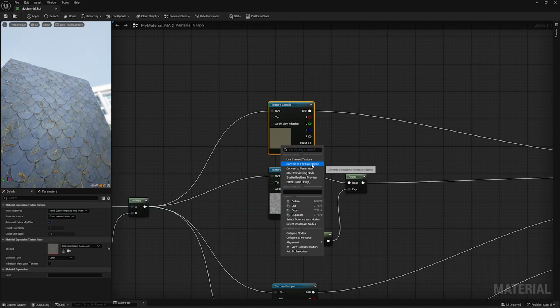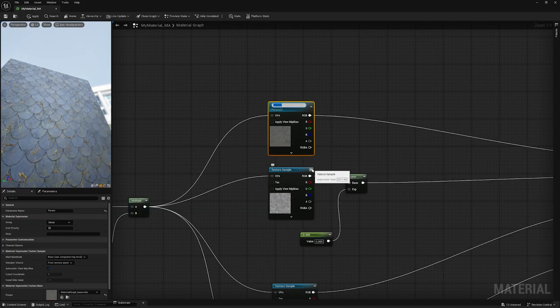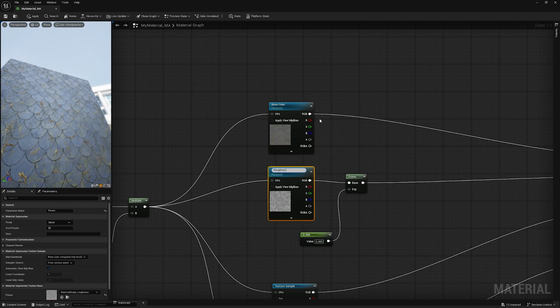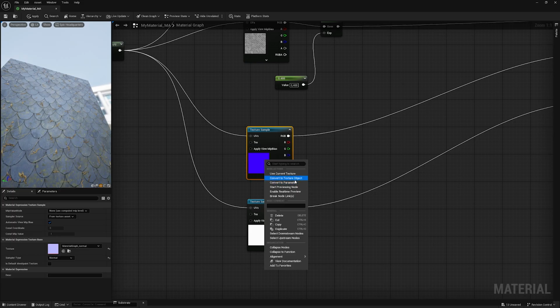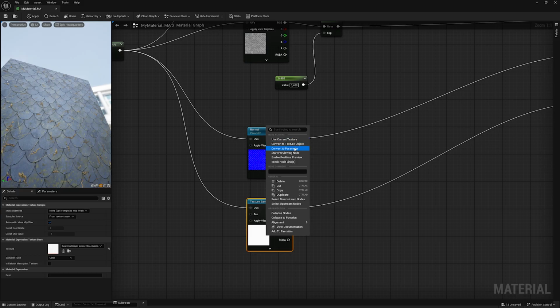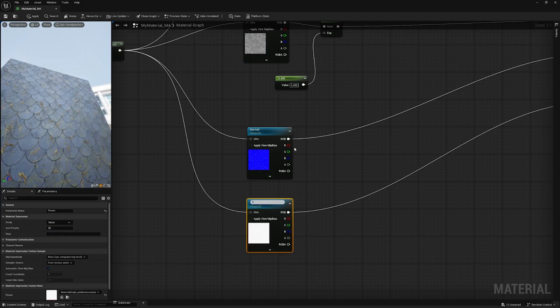We're going to right click and convert to parameter, and we're going to name this base color. Then we're going to go here and do the same: convert to parameter, and we'll name it roughness. This one should be convert to parameter and normal. There we go. And we're going to convert to parameter as well and set this to AO.